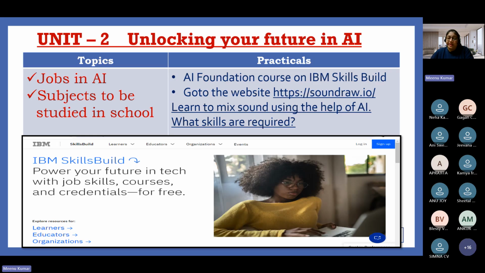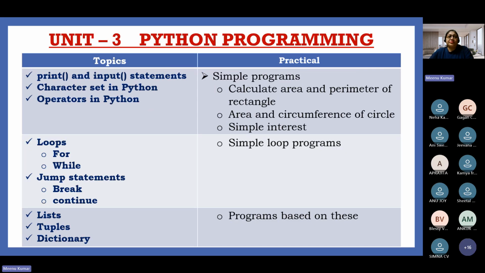Like one of my students is interested in public health, so she is now studying AI, which she wants to use in the field of public health. So it could be that they have a very different field of interest. So ask them to explore how AI is helping in that field. So this will tell them what kind of skills and subjects they need to have to pursue that particular area later on. Then we come to Python programming.